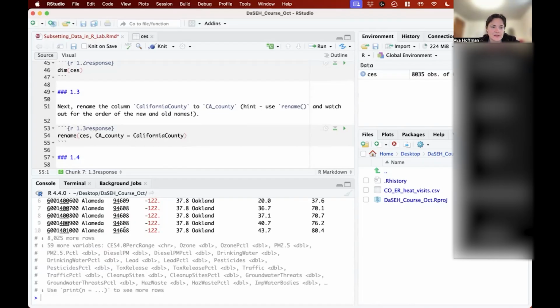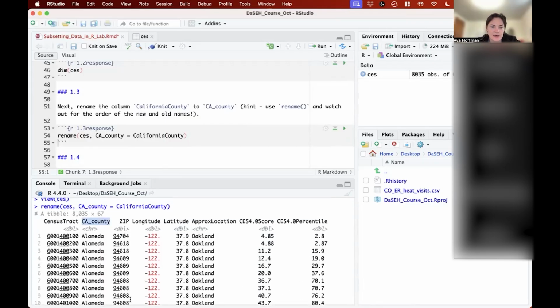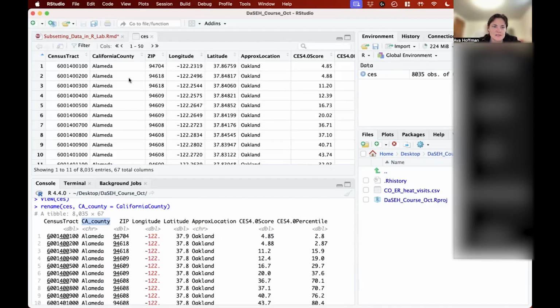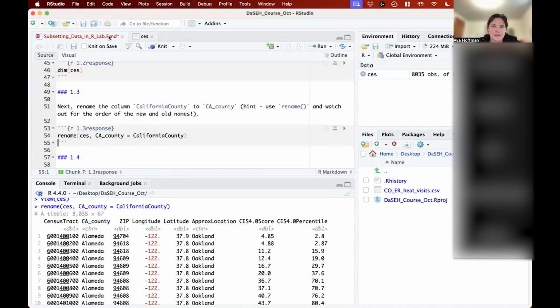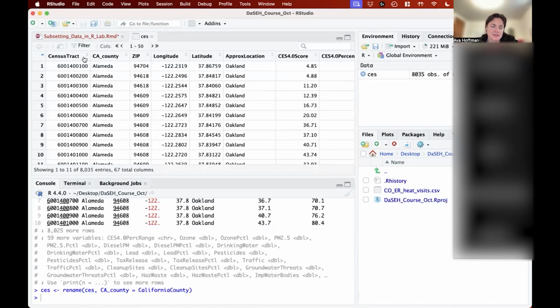All right. So if I look in the console, I can see the new column name there. But if I look at my object, I don't see that change. It's still California County. So what did I do wrong here? I'm probably going to want to reassign it so that change actually takes effect. So CES for that object name, and I'm going to solidify and reassign that change. So let me run that again and then take a look at my object. All right, that looks more like it.